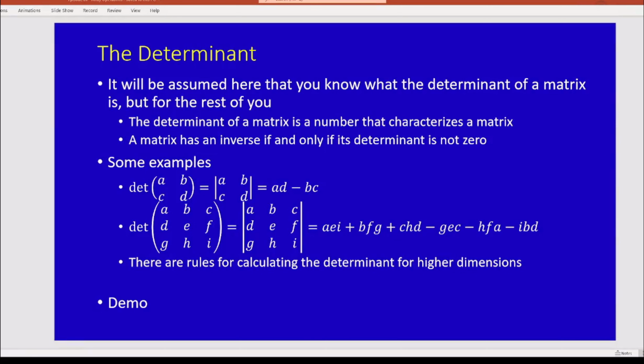Okay, the next topic is the determinant. Now we're just going to assume you know what a determinant is. It's basically a number that characterizes a matrix. And a matrix has an inverse if and only if its determinant is not 0. If a matrix has a determinant of 0, it's uninvertible. It has no inverse.